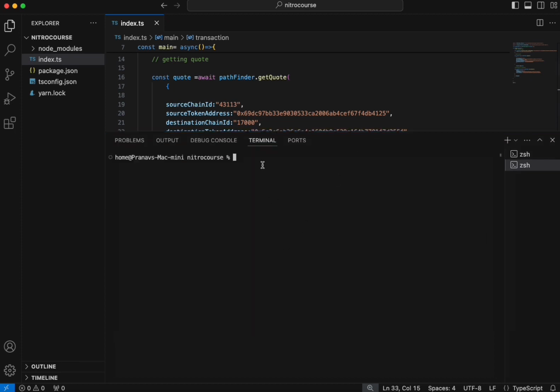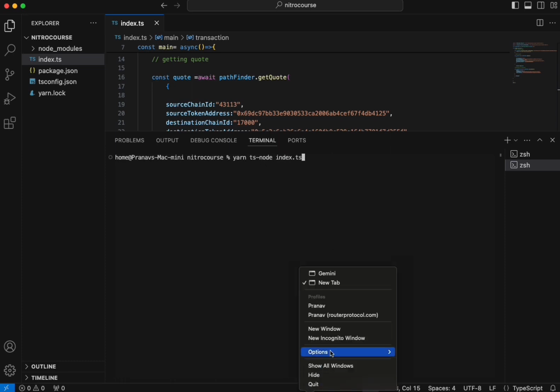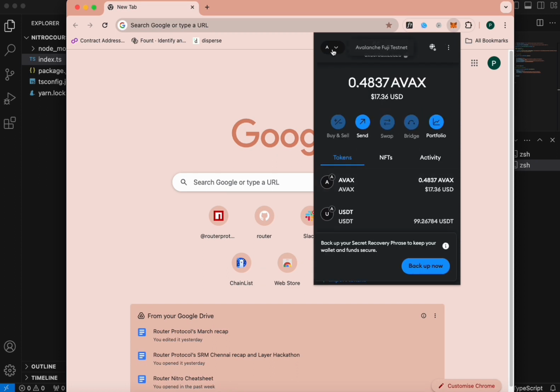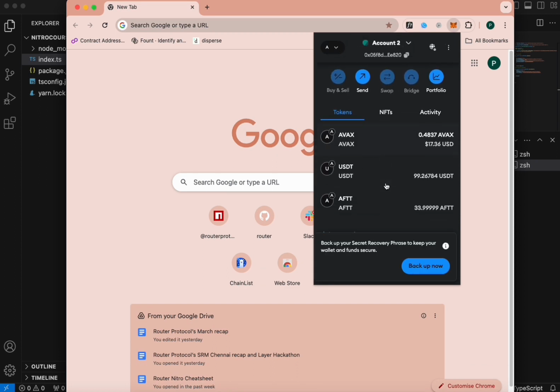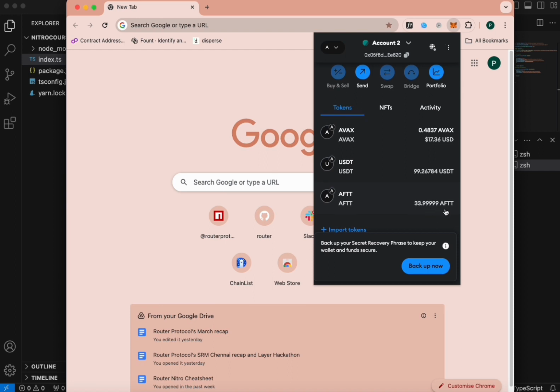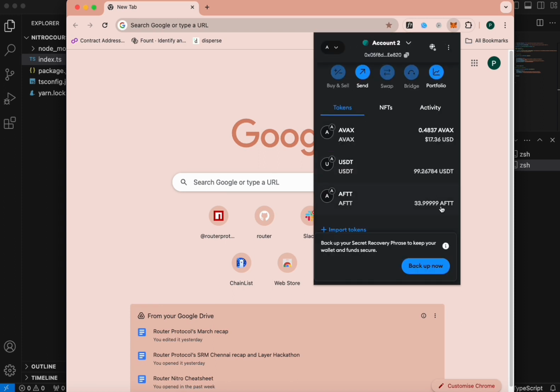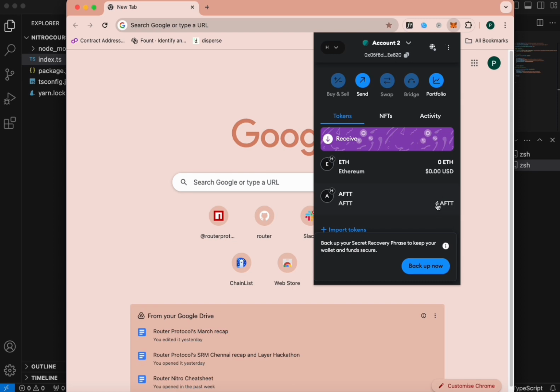Now let's run the code. In order to run the code, we need to write yarn ts-node index.ts. But before that, let me open my MetaMask wallet. So it's Avalanche Fuji testnet. As you can see, I've got 33.99 AFTT, right? If I go to Holosky, I've got 6 AFTT. So when I do the transaction, it will be 23.99 AFTT tokens in Avalanche Fuji testnet, and here it will be 16 AFTT.